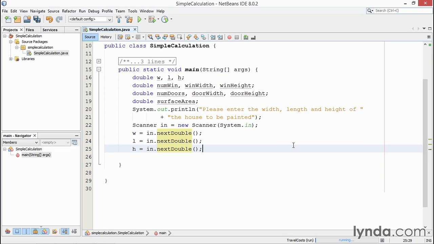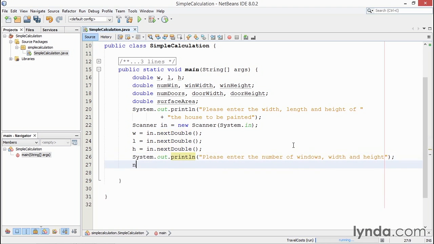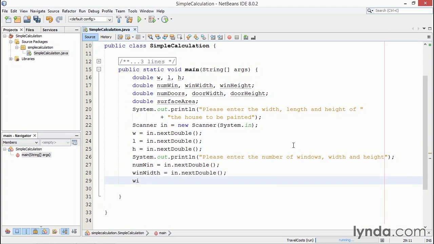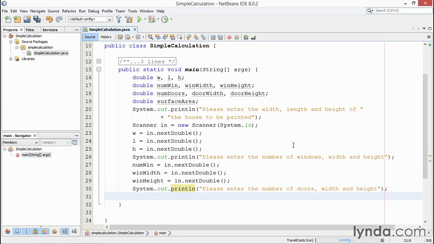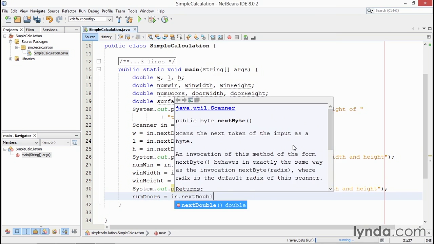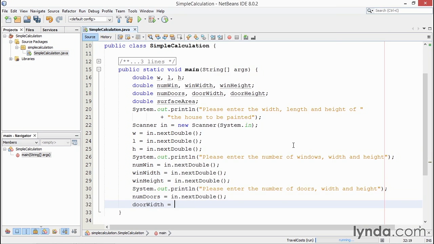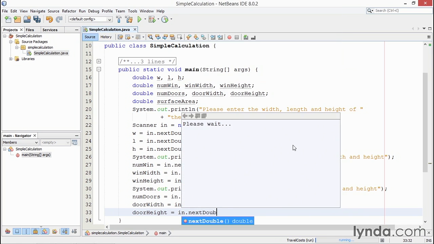Okay, next we'll ask the user to enter in the number of windows and the width and height of a sample window. We're going to assume that all the windows are standard and have the same size. Okay, we read those values in to our num_win, which equals in.nextDouble. Then we have win width and win height. We're going to do the same thing for the doors. And we'll read them in to the door variables. Num doors is equal to in.nextDouble. Door width is equal to in.nextDouble. And door height is equal to in.nextDouble.